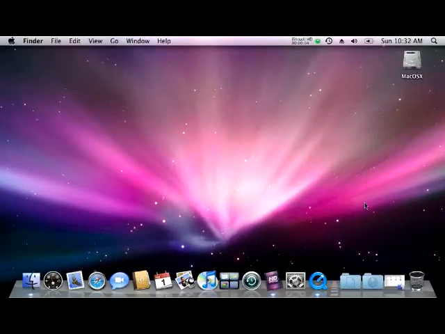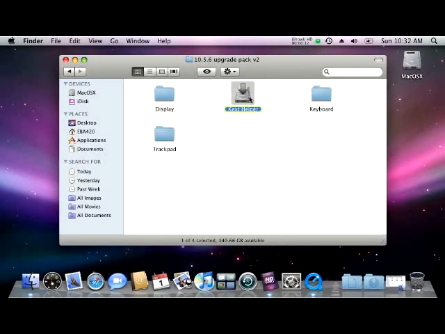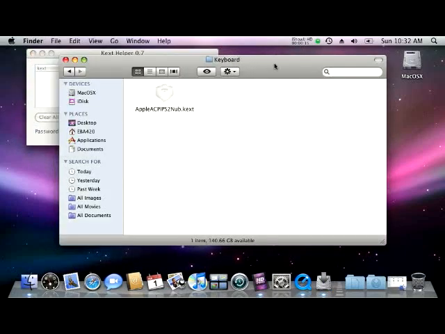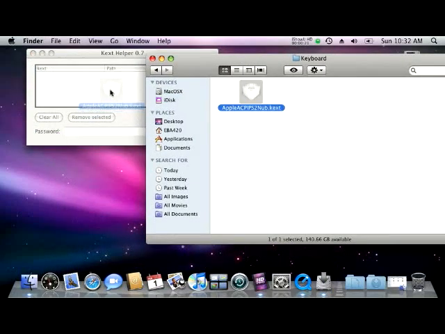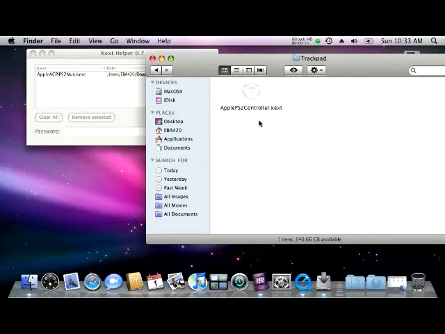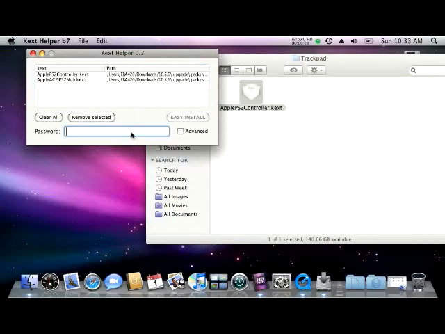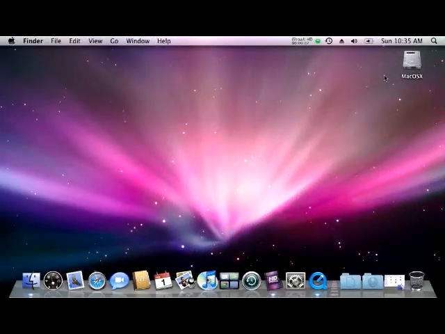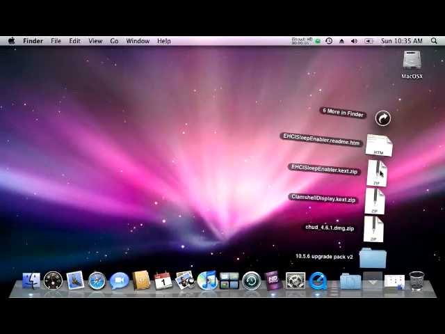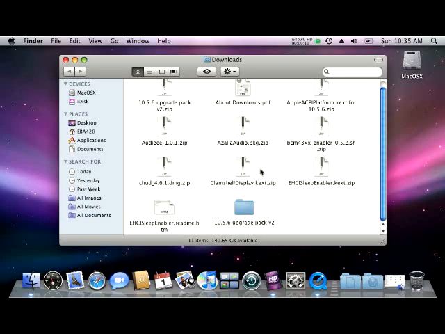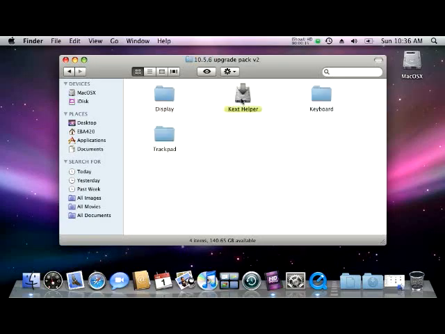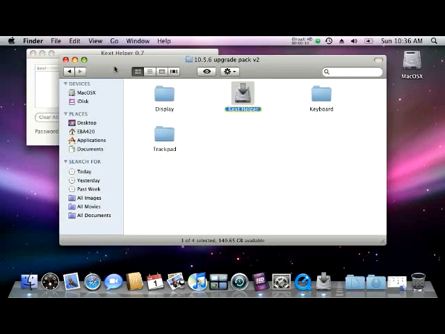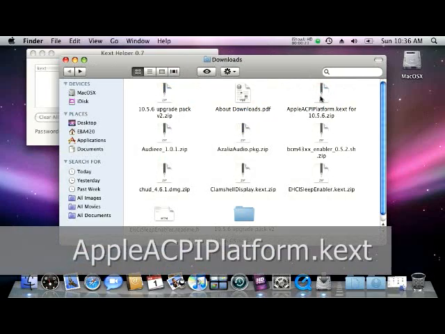And now let's fix the keyboard and mouse. Open the 10.5.6 upgrade pack again and start Kext helper. Drag the contents of the keyboard and trackpad folders into the helper. Enter your password, click Easy Install, click OK, and reboot when prompted. And please note your computer will crash, prompting you to kill the system by holding down the power button. This is normal also. Now to fix the fan, we'll start Kext helper, unzip the file that's shown, and drag the file into helper, and install and reboot when prompted.